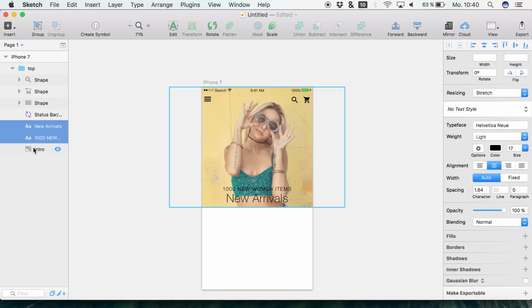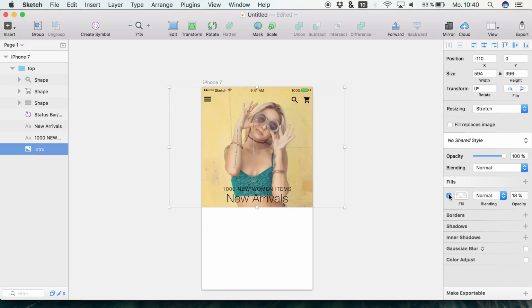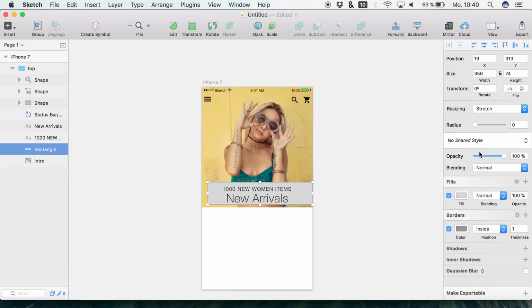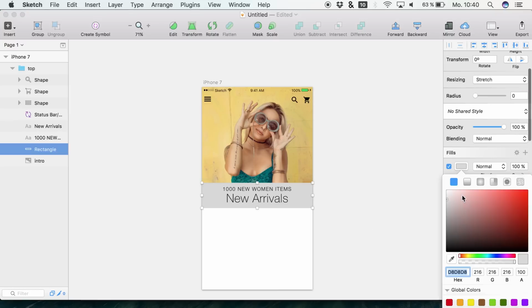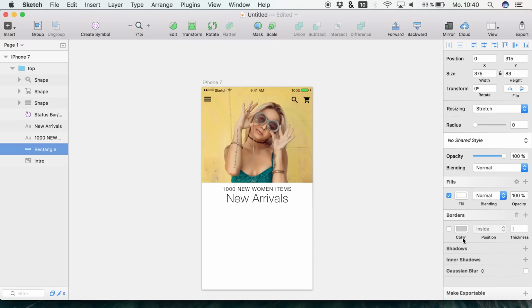We could place it right here at the bottom. And we could also do something else, like get rid of the fill. We could make a new rectangle, hit R to draw a new rectangle, and we can add some cool effects to this rectangle that we just created.